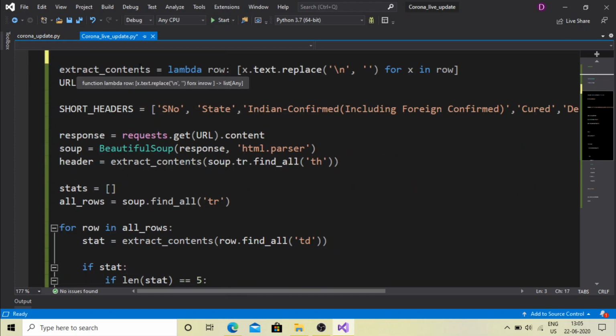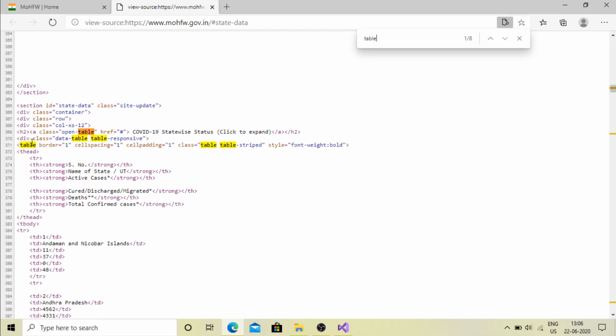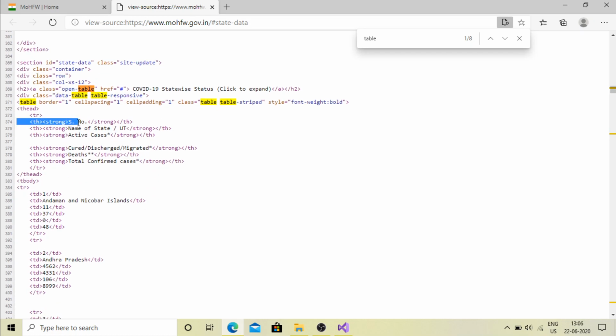First we have written an extract content function, which is a lambda function that will help us extract. As we go to the HTML page of the website, we have to extract the HTML content from this HTML document, and we want the table from it. So we will press Ctrl plus F and search for table, and here we can see we have several tags named table. We want this black color content like serial number, name of states, active cases, cured, death, and this type of black color content from these attributes or tags.